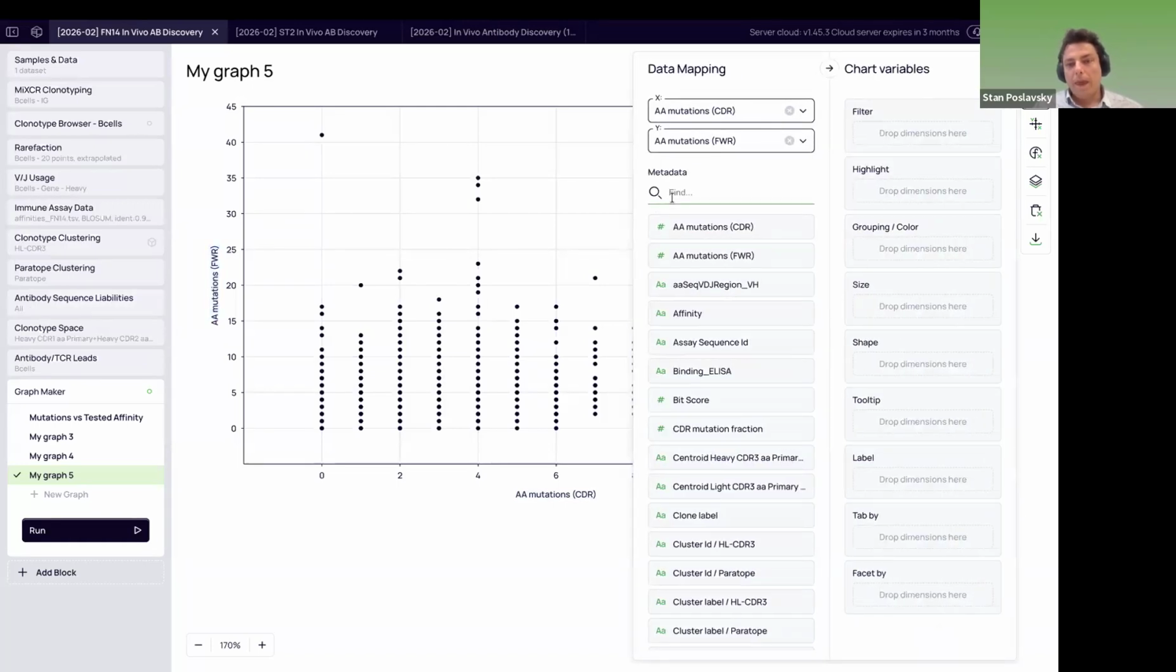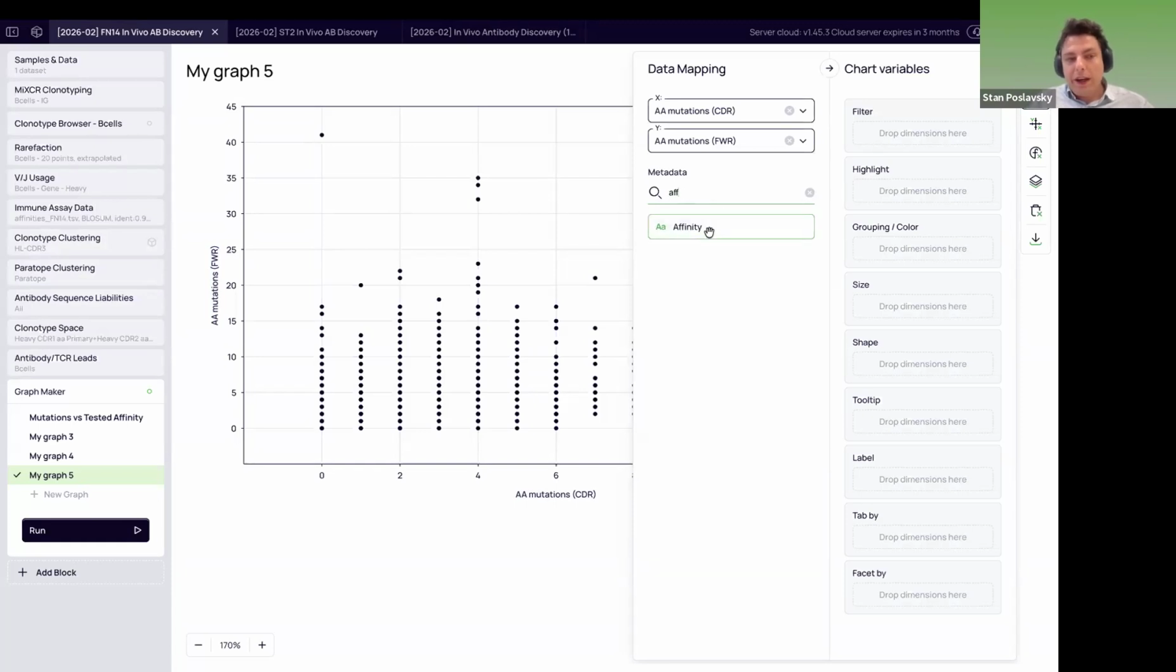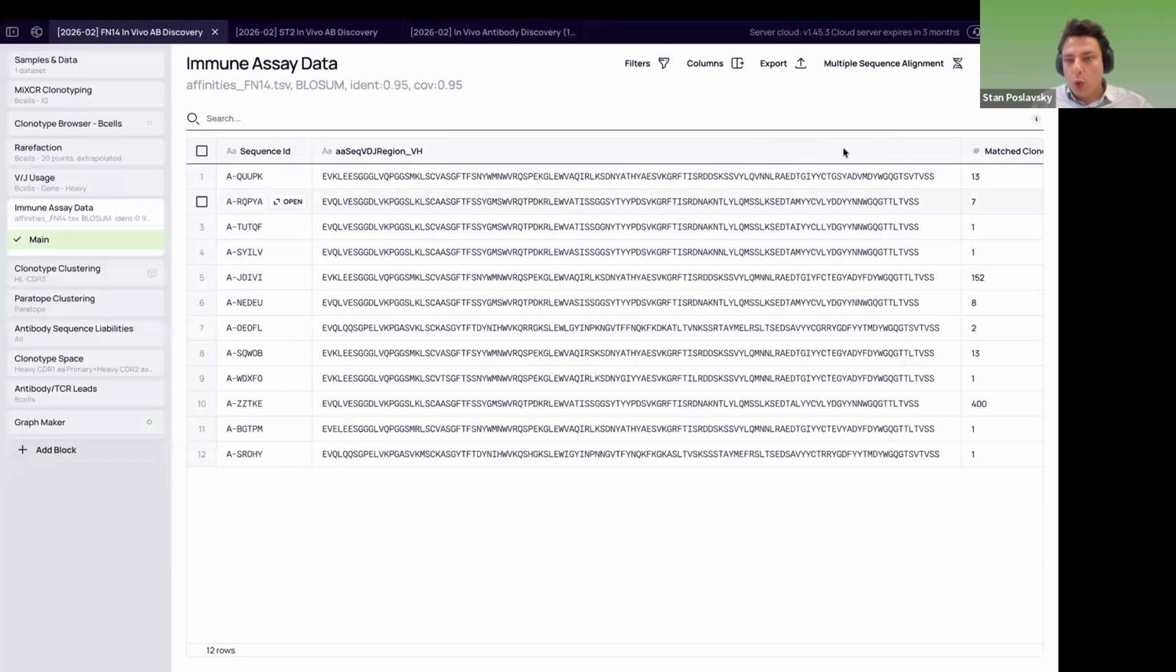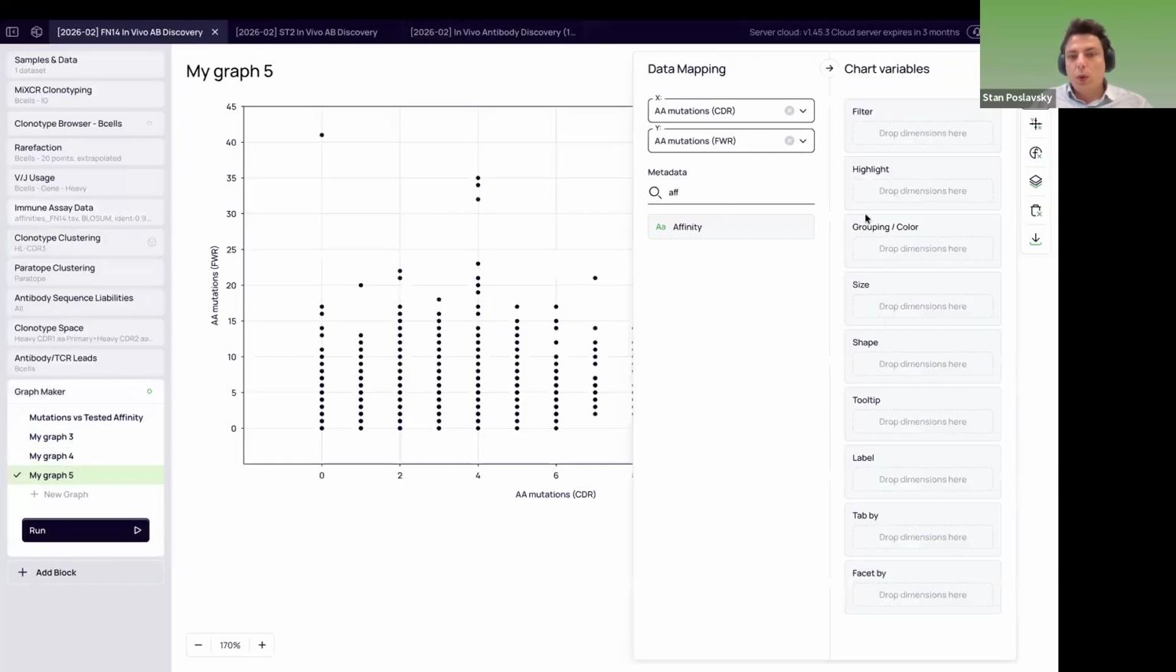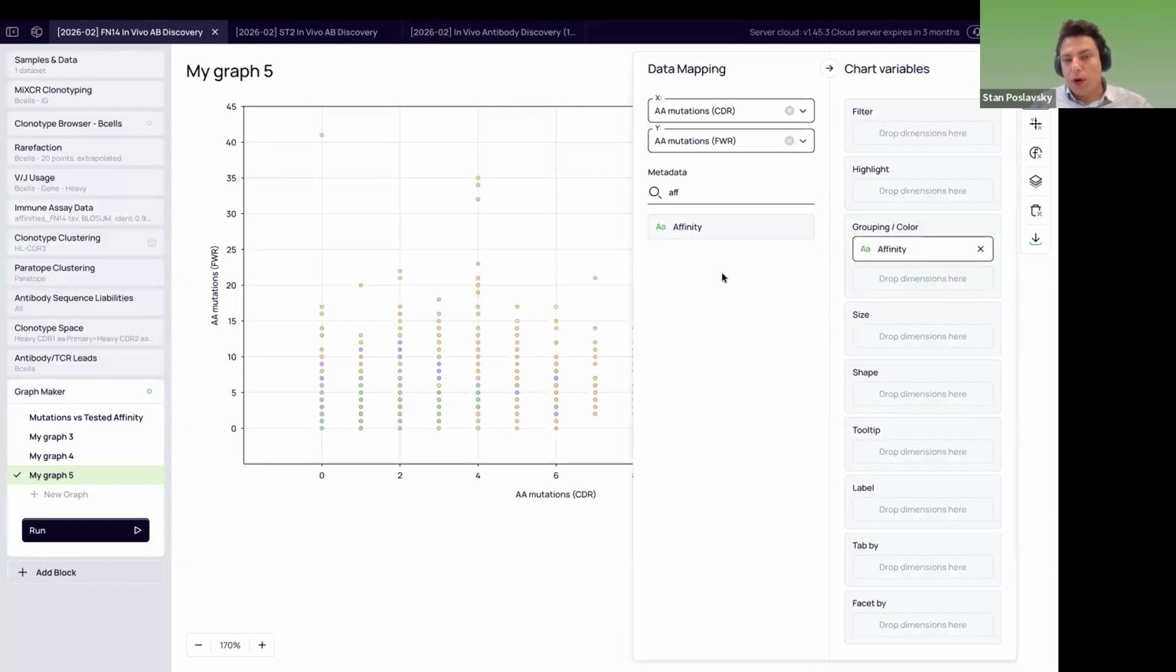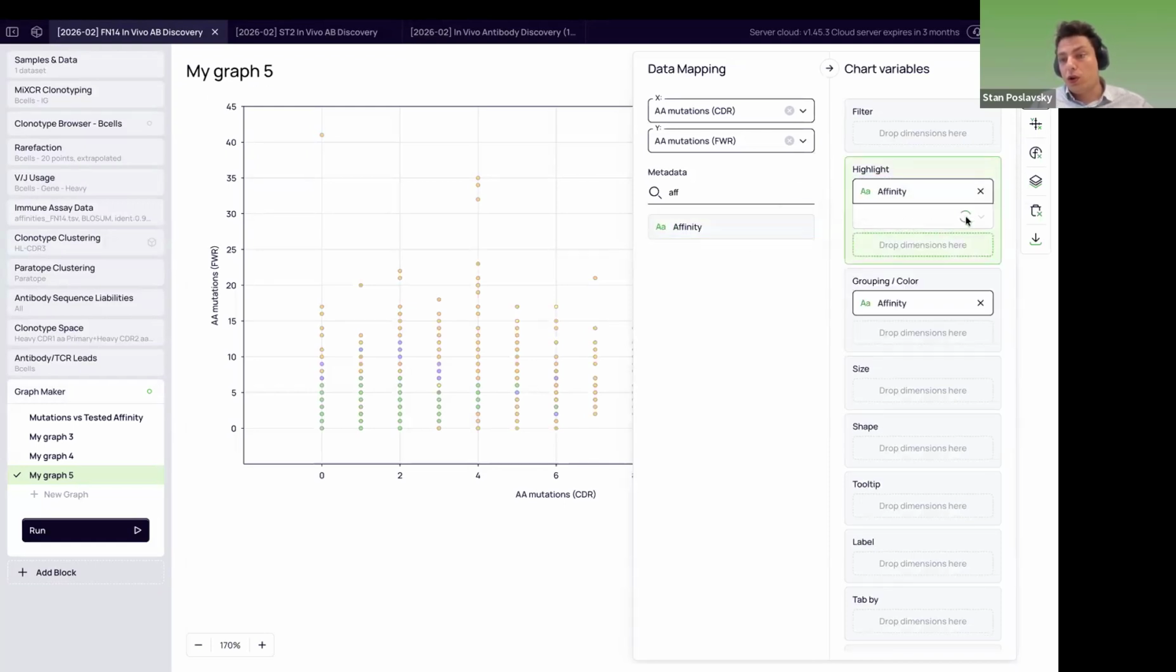Yeah, and let's, for example, since in this specific study we have a bunch of the clones that were actually tested with the ELISA, and we imported that information from the immunoassay data. We can use the affinity column that we imported from our wet lab assay. We can use this affinity to, let's say, first of all, group our clones by the affinity score. And let's highlight only those that were tested.